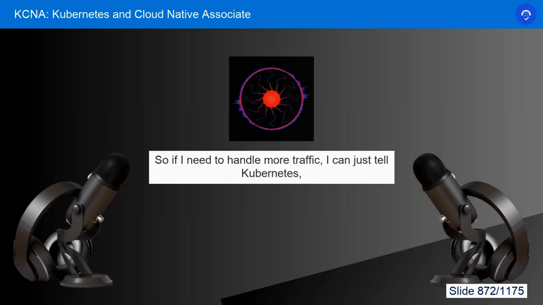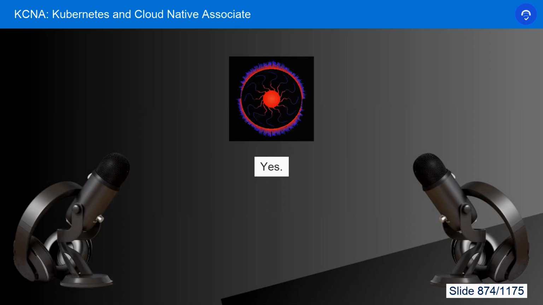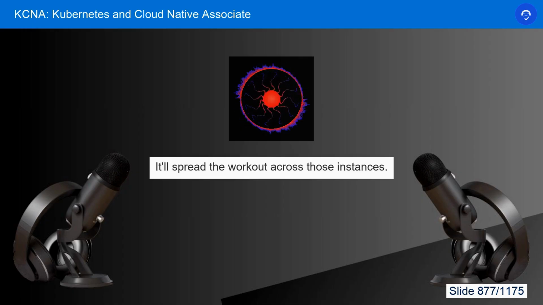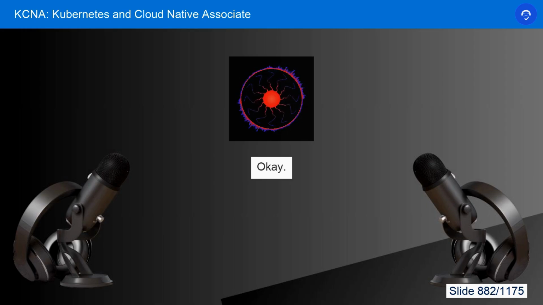So if I need to handle more traffic, I can just tell Kubernetes, hey, spin up some more copies of this pod, and it'll distribute the load. Yes, it'll spread the work out across those instances. It's like calling in reinforcements when the app is under attack. That's a great analogy.